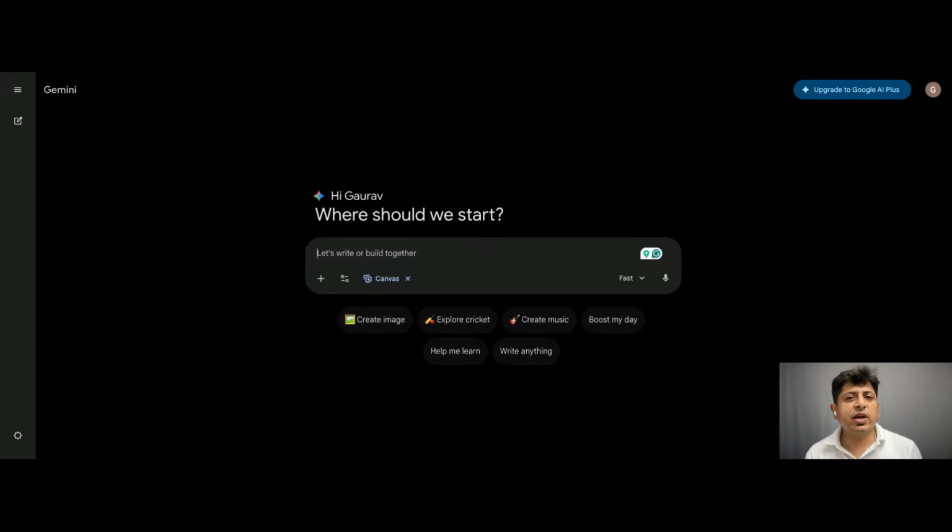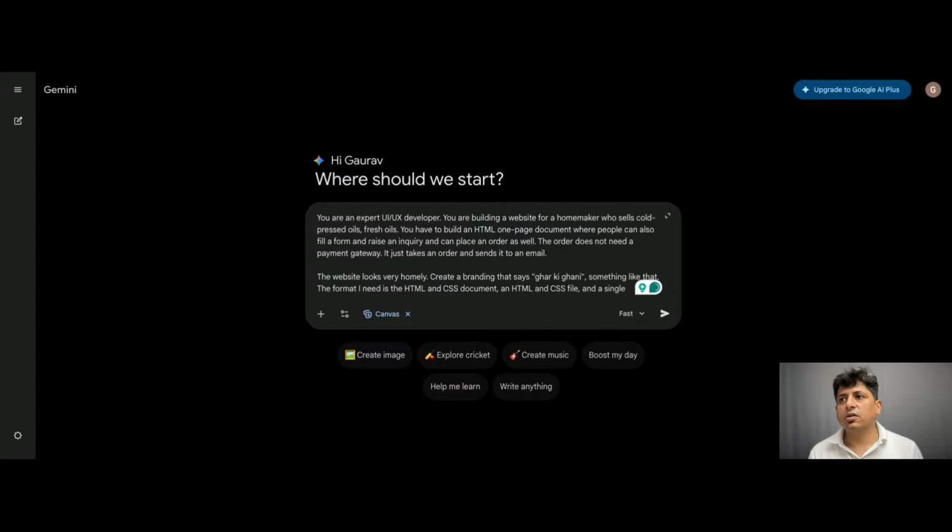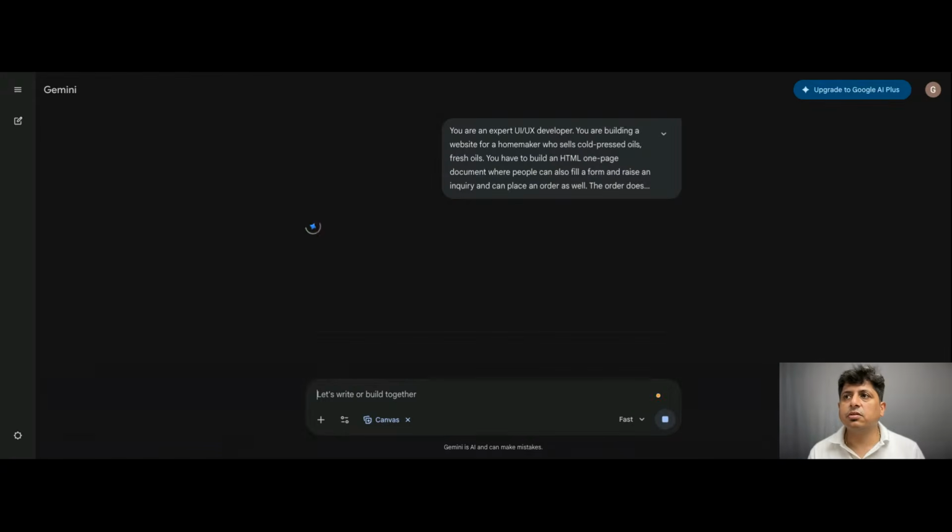Order does not need a payment gateway, it just takes an order and sends it to an email. The website looks very homely. Create a branding, let's say Ghar Ki Ghani, something like that. And the format I need is an HTML CSS file, and a single page. Now, guys, this is very basic, and these kinds of websites are very similar. So I'm not using a full RCCF format, but I have given a very similar structure. Let's see what happens.